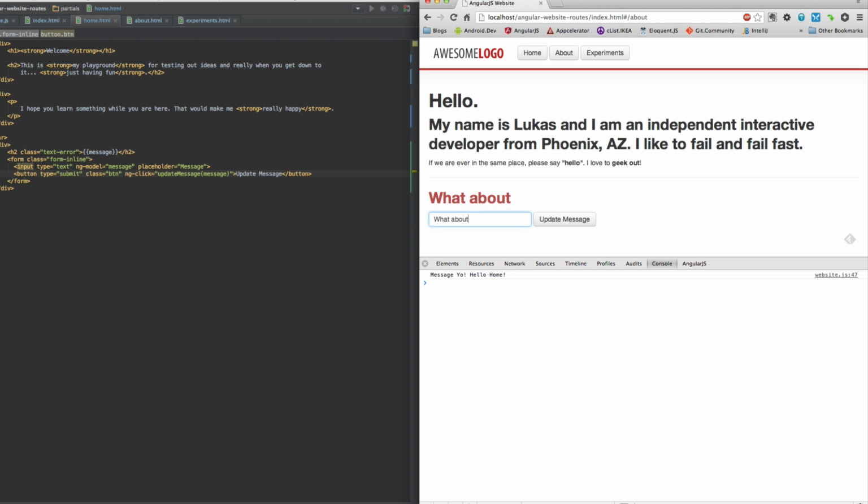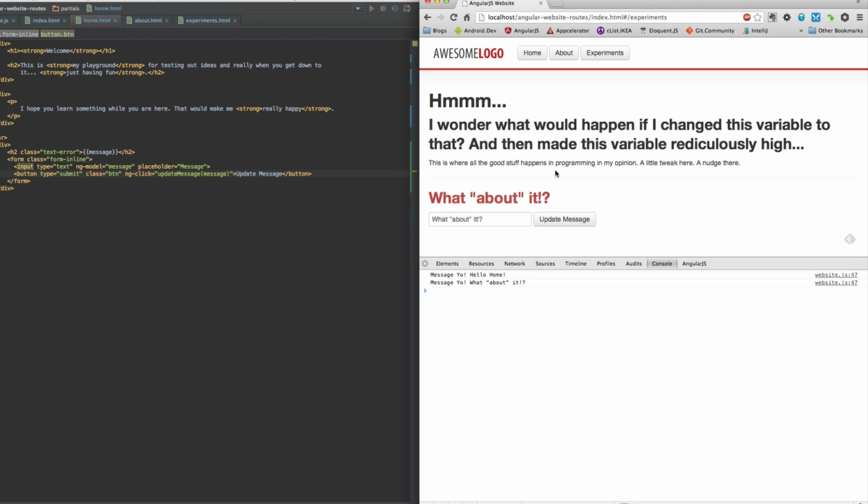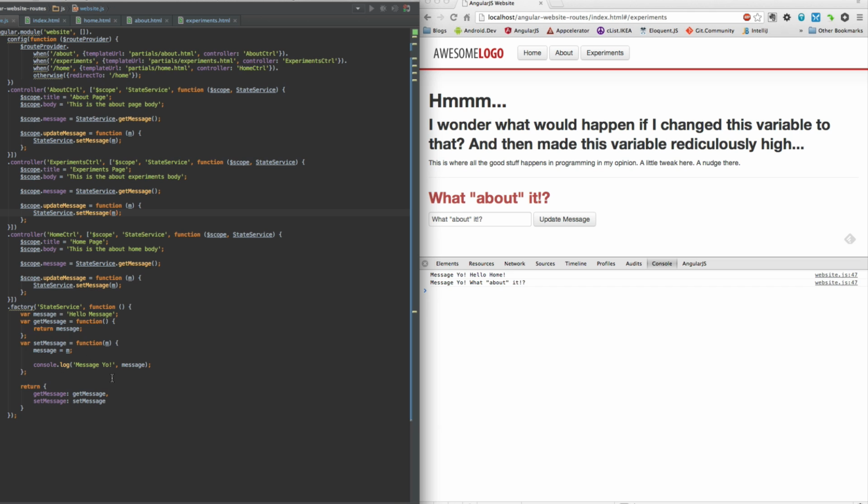We'll say, what about it? And then we'll go to experiment, and there it is. So now you can see that it's actually carrying across states, which is pretty convenient. And at the end of the day, we've got a little bit of markup here, and in like 50 lines of code, we totally have a functioning website that you can actually kind of start to do interesting things and extend upon it. So that summarizes everything that I wanted to talk about today.